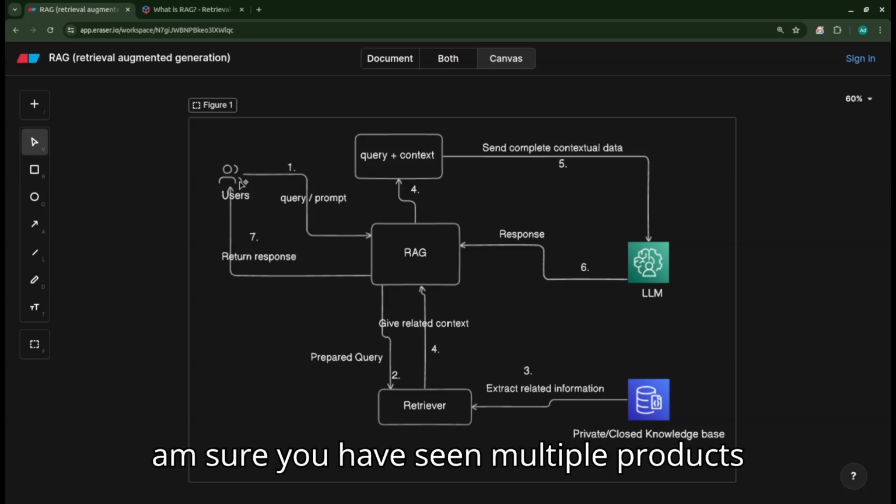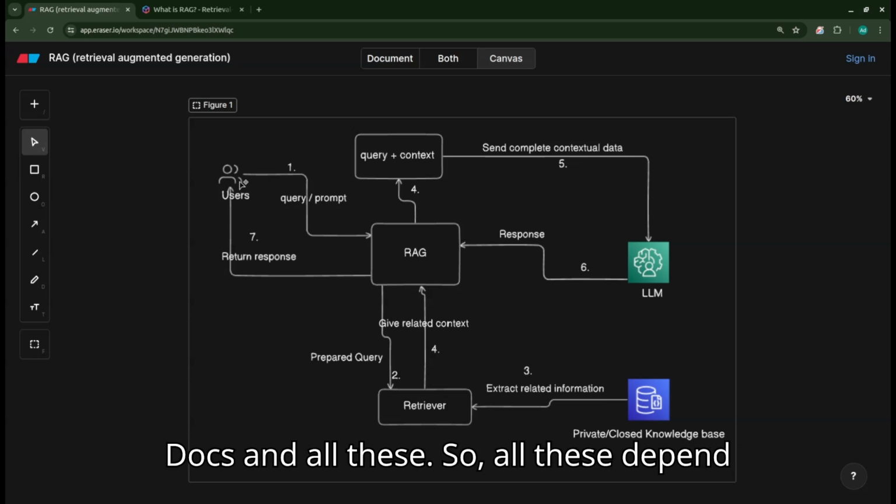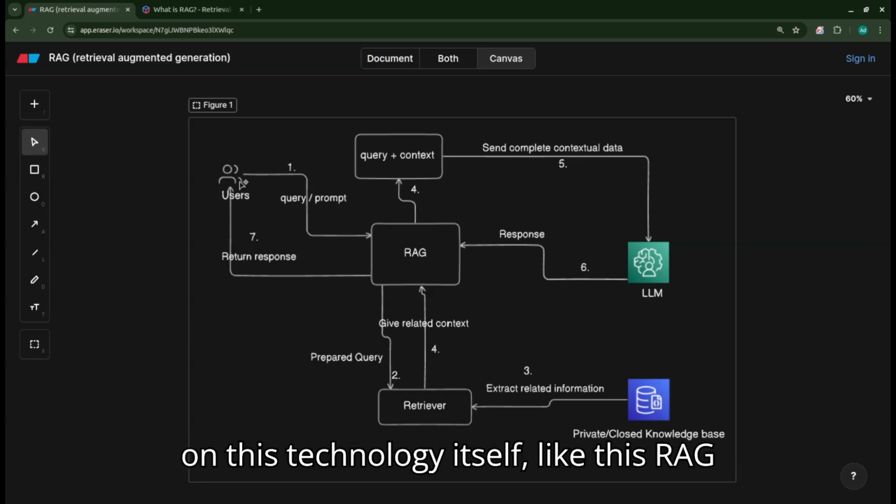I'm sure you have seen multiple products that extract information from PDFs, docs, and all these. So all of these depend on this technology itself, this RAG technique itself.